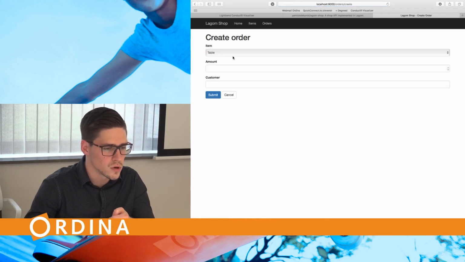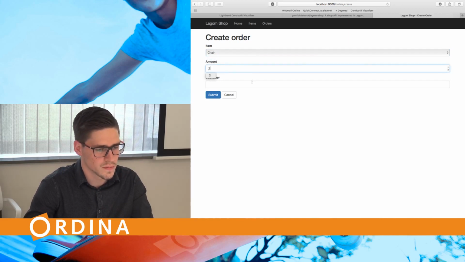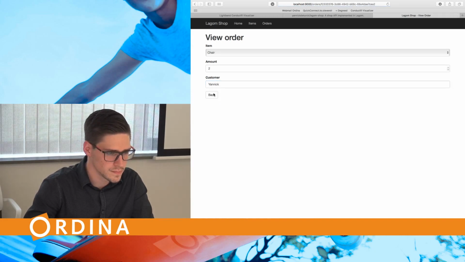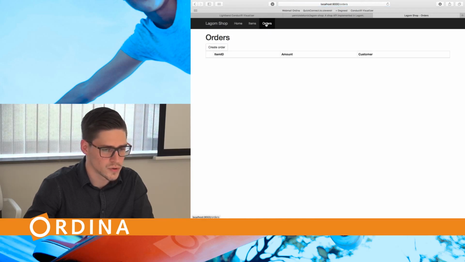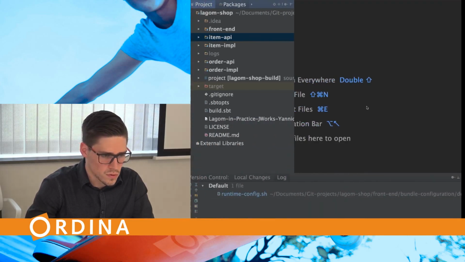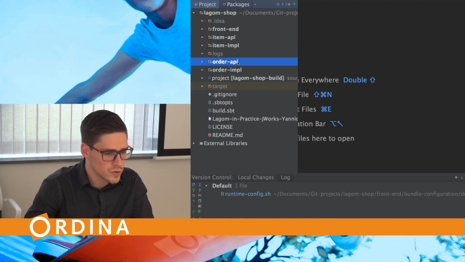Just in order to be complete, we can try to create an order. For example, I want to order 2 chairs. I will put it onto my name. And this should create our order in a couple of seconds. Yep, you can verify it right here that the order has been successfully created for the item right here. So you can see that within the application we have our Play frontend defined right here, and then we have 2 microservices, the item service and the order service.